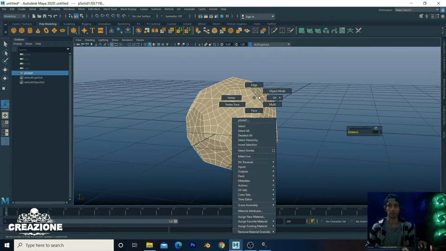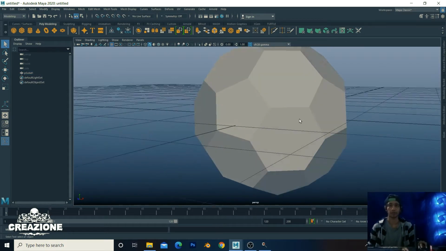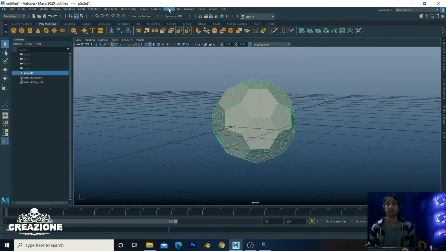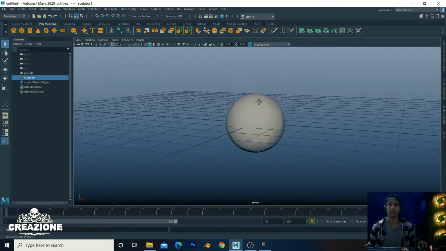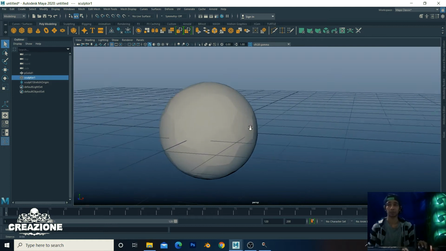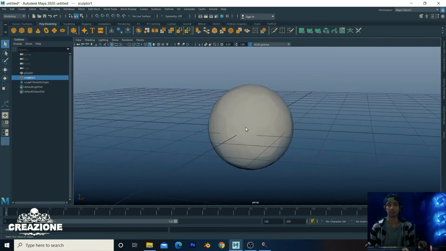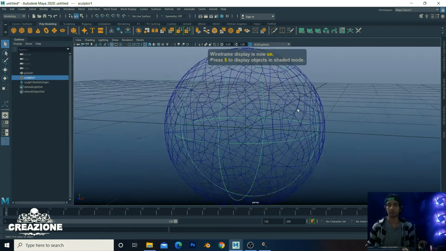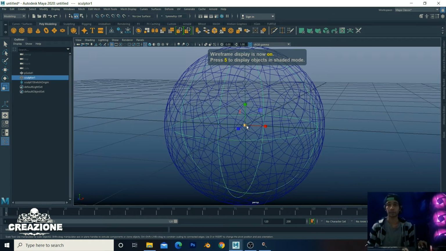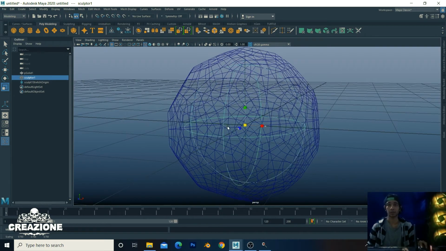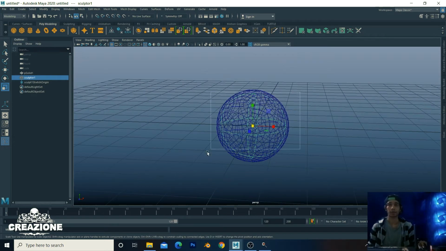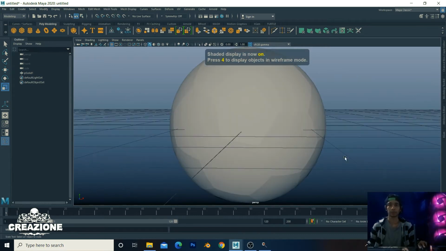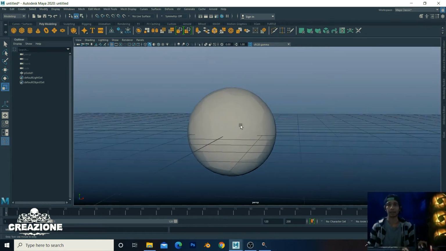Okay. And I'm gonna add the sculpt modifier, so it will make it more roundish. I'll show you without sculpt modifier, with sculpt modifier, and I'm gonna delete the history, so it will look like this.